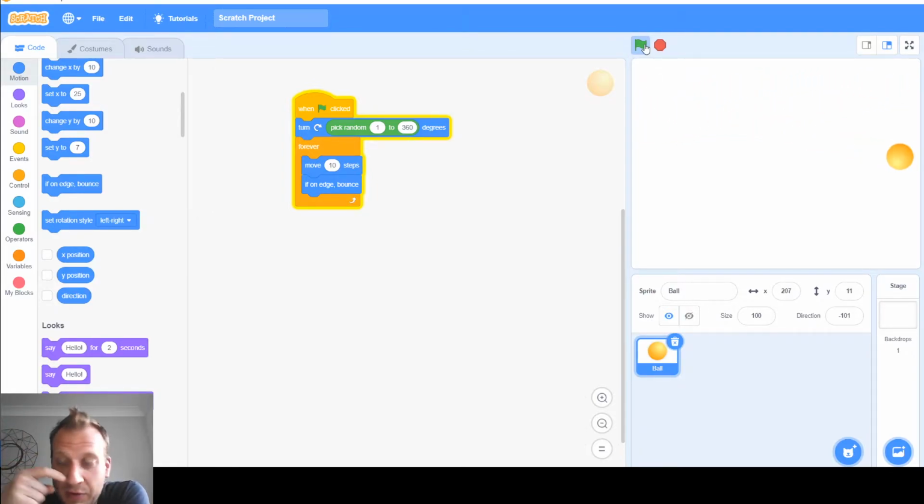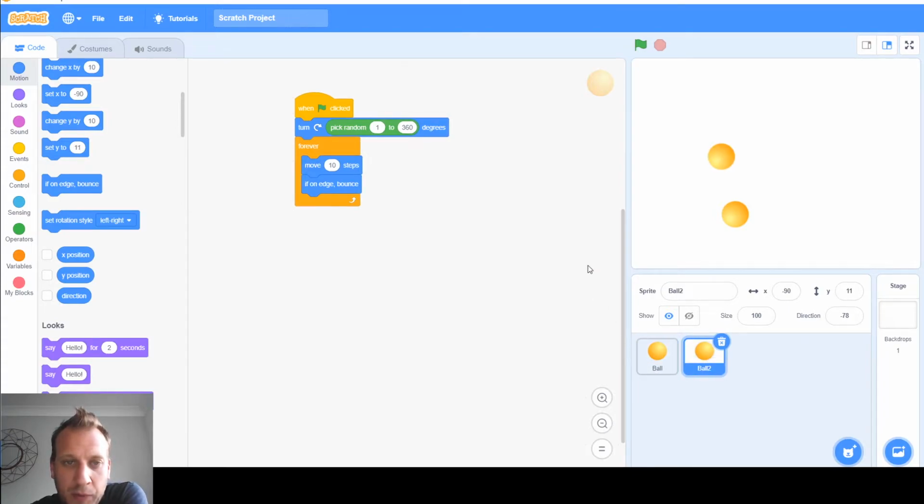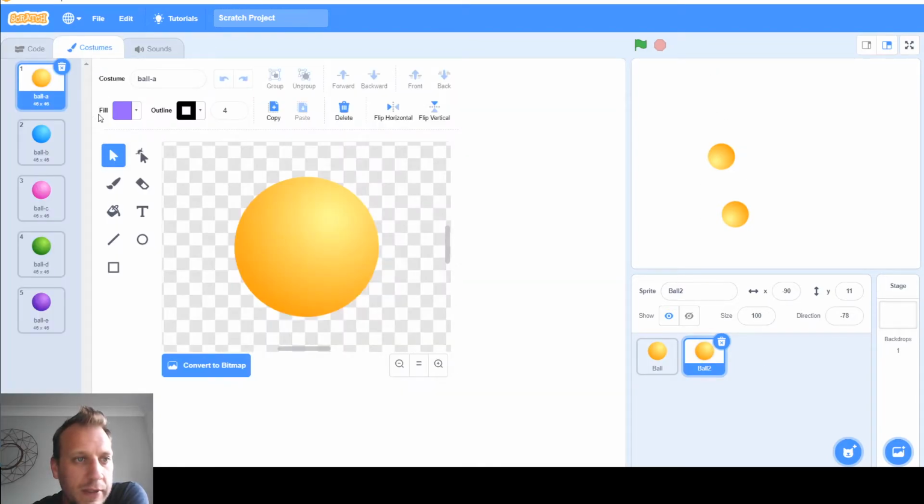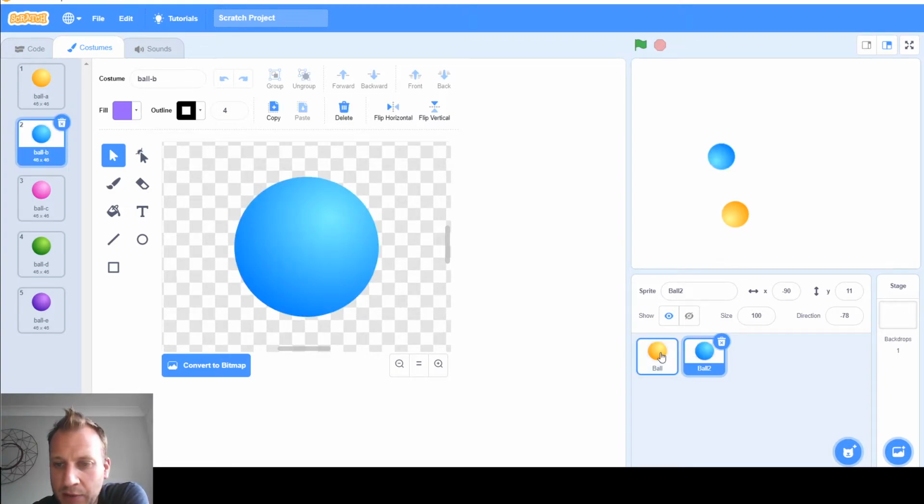In a minute, I'm going to introduce a second ball into the mix. So let's do that now. I'm going to right-click and duplicate, and that duplicates the code as well. At the moment, the balls are the same color, so I'm going to go to costumes and choose a different color costume for the second ball. So I can now say I've got an orange ball and a blue ball.